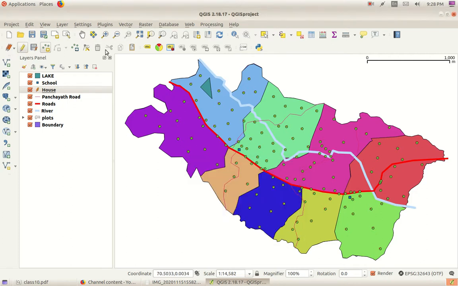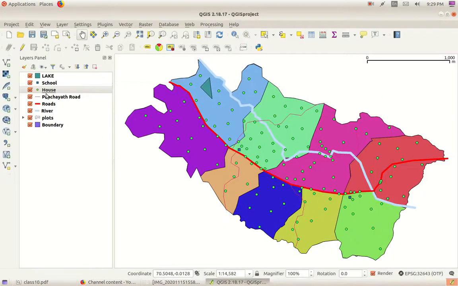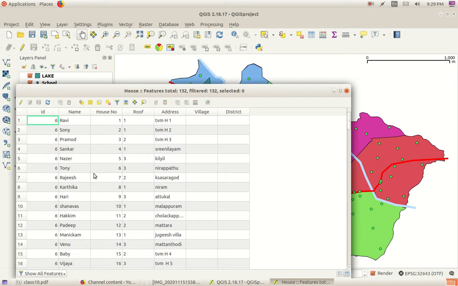The house is marked. After that, click on save, then toggle editing. Both buttons you have to click. Then, what is the next given? Display the attributes table in the layer house. You have to display the attribute table and take the screenshot. How will you display the attribute table? Right click, open attribute table.